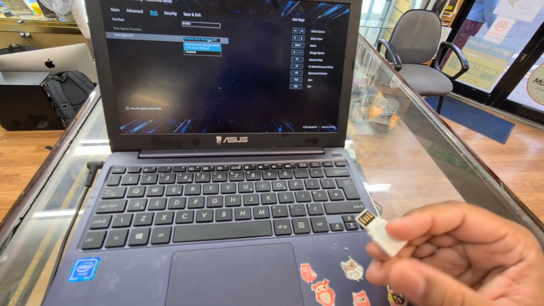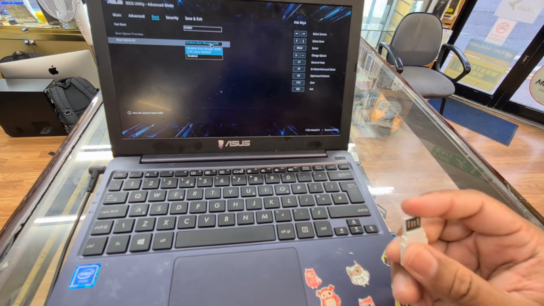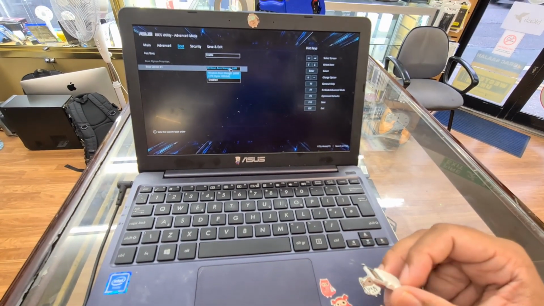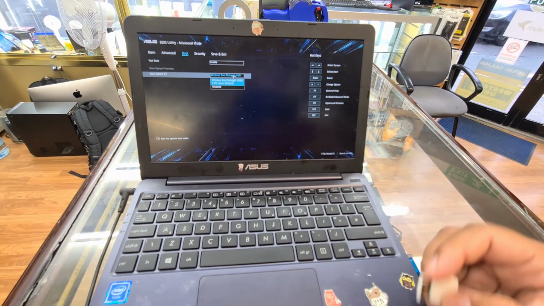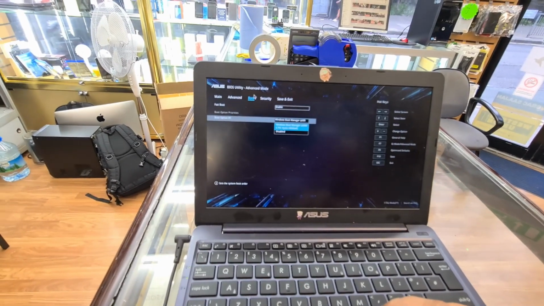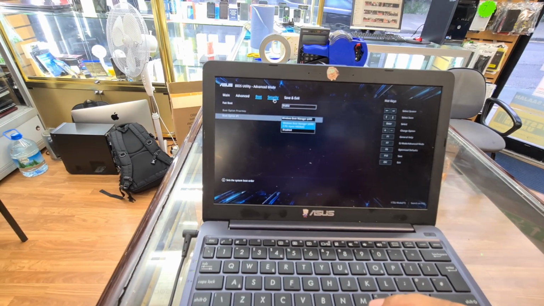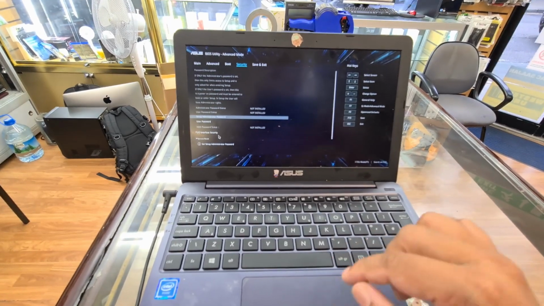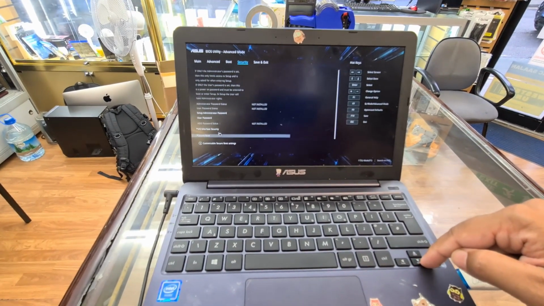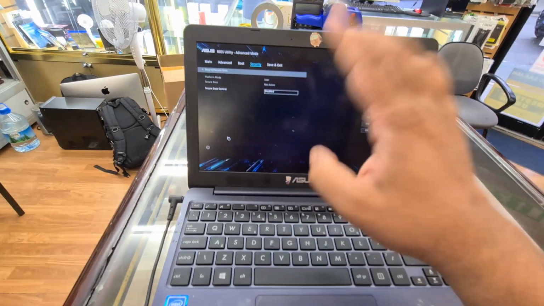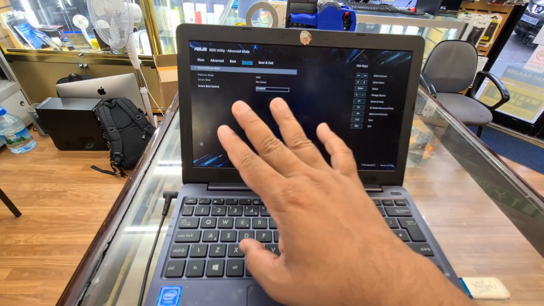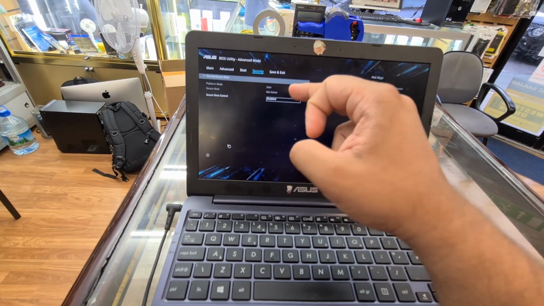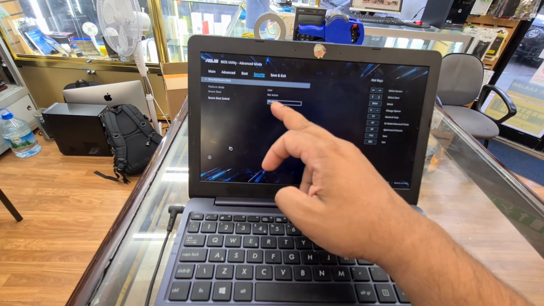We need the custom UEFI build one. And how to create this UEFI based bootable Windows 10 disk, you can check the link in the description below, so you'd know how to do that. But now what we're going to do, we're going to go to security first. From security, you're gonna see the secure boot is disabled, but still it doesn't show. Okay, yours is definitely enabled if it is in default mode. The default mode always comes enabled.